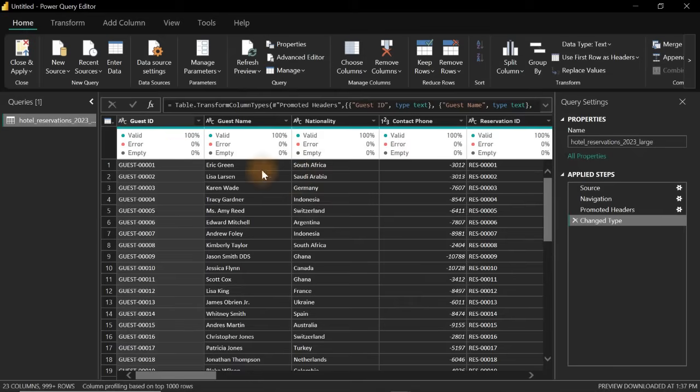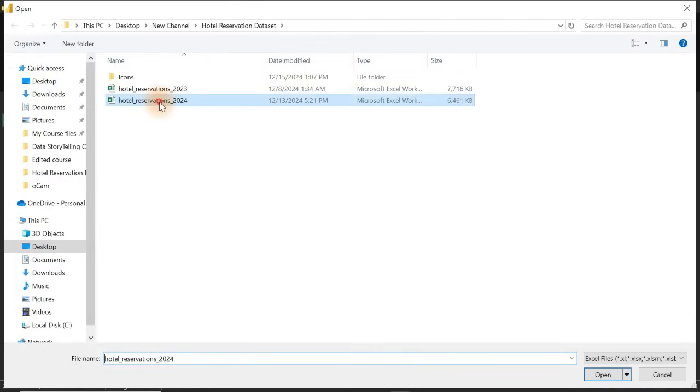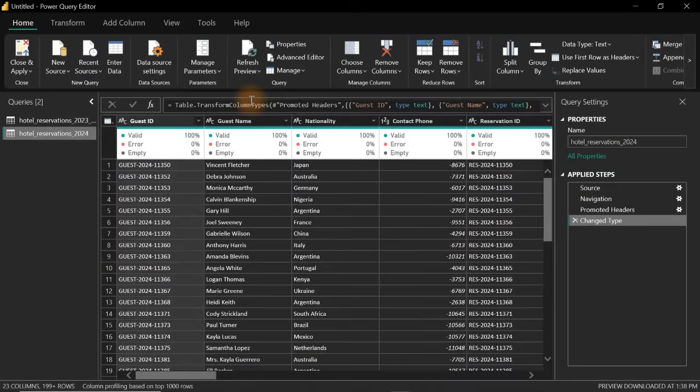The next thing we have to do right now is to get in the second one. We don't have to go to Power BI to do that. We just have to stay within Power Query to have it done. Go ahead and click on new source, then click on Excel workbook. Now we're getting for 2024. This one again. We have those two tables here.